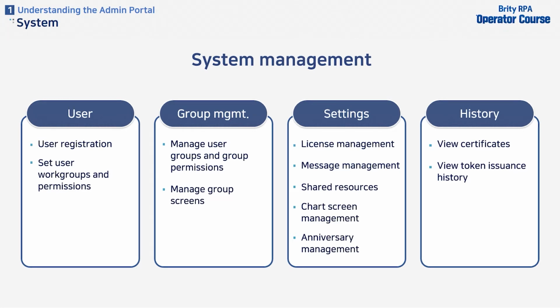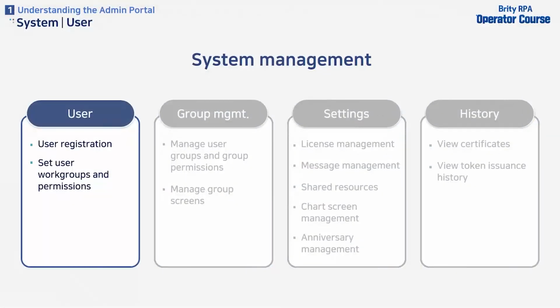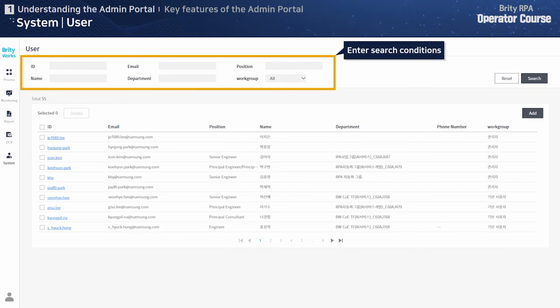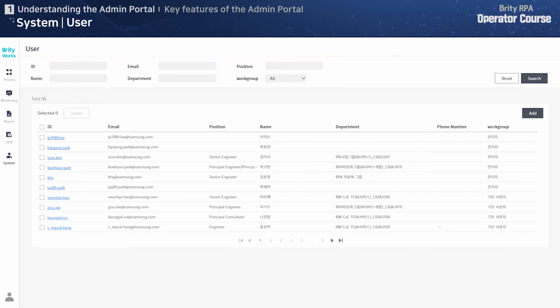Then, let's take a look at the features on the screen. First, let's find out how to search for a user, register a new user, edit user information, and delete a user. In the top section of the user screen, the fields for the search conditions are located. You can enter or select search conditions for the user ID, email, position, name, department, and workgroup here.